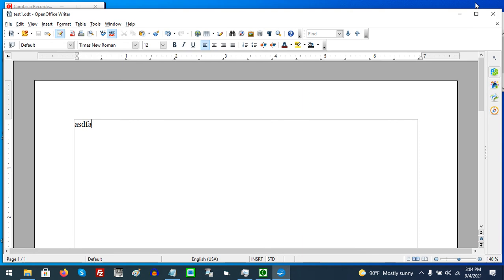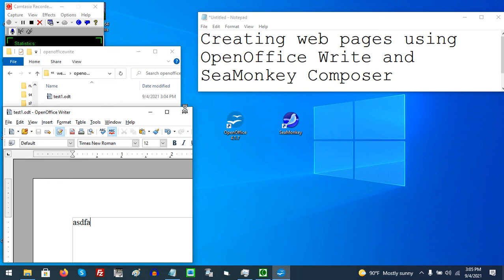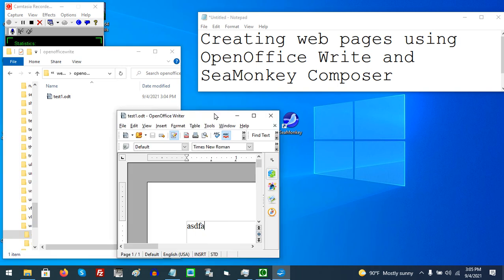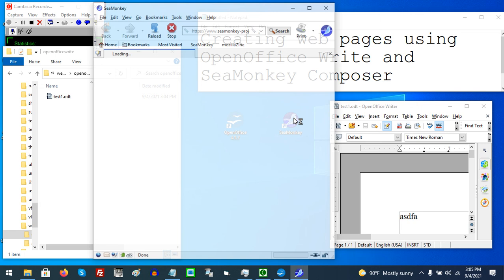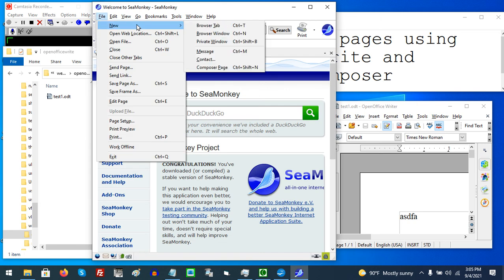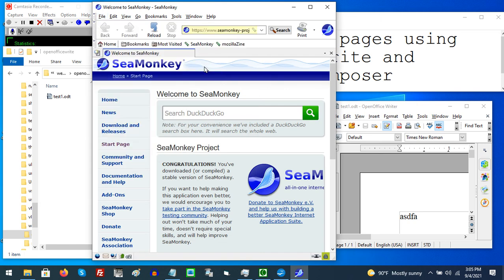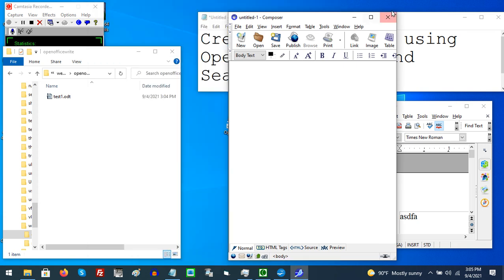And let's drop this window down. Now SeaMonkey Composer. Let me close the browser. Drop this down.